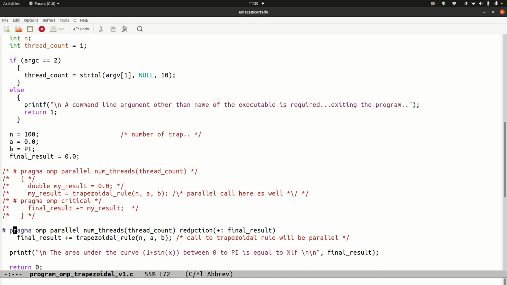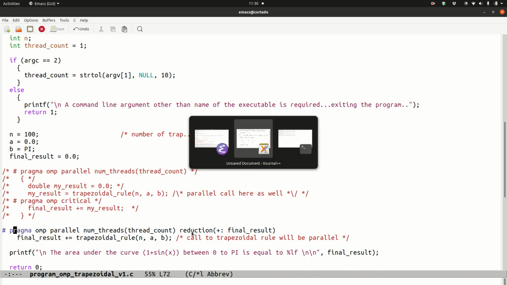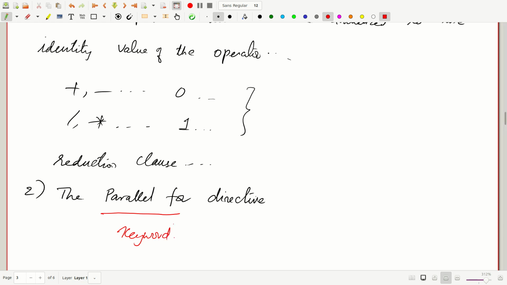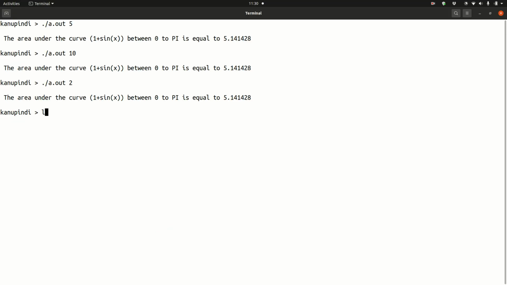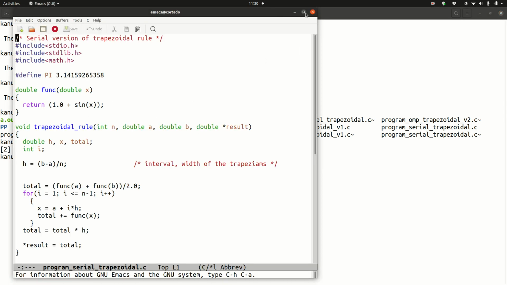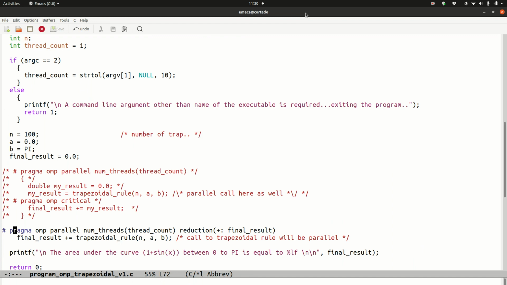All right, so let us now go back and introduce the parallel for directive, and see if we can rewrite our code for the trapezoidal rule using the parallel for directive. So the next thing we would like to discuss today is the parallel for directive, where parallel for is the OpenMP keyword. Fine. All right, so let us open our serial program, the serial trapezoidal rule in Emacs. So we have the serial program. Let us close this one.